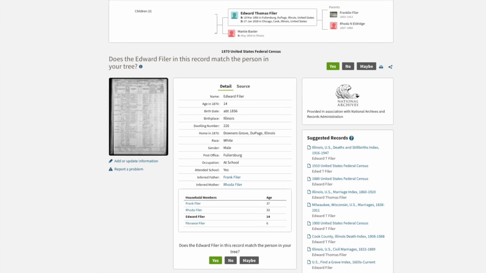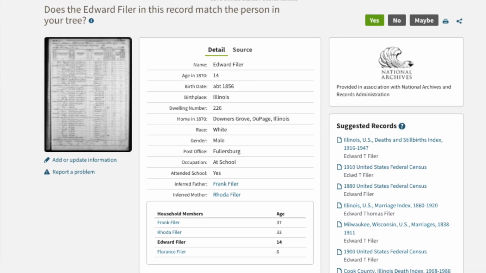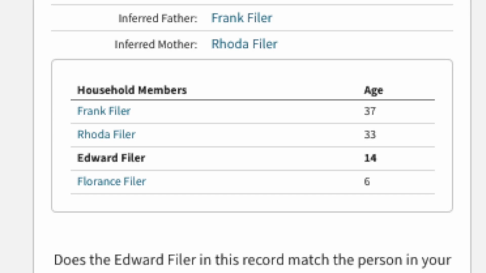Now I'm looking at the record and I'm looking at the information that has been indexed within that record. I see that Edward Filer, age 14, okay, he's about the right age, was living in Downers Grove, DuPage County, Illinois. That's the same county that he was born in. His father's name is Frank and his mother's name is Rhoda, which corresponds with information that I have. And then I see he has a little sister. Now, one of the ways that I can evaluate this is to do a census check. Let me show you how I do that.